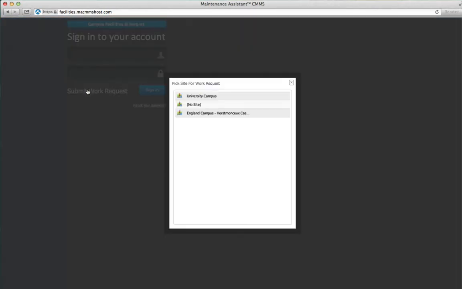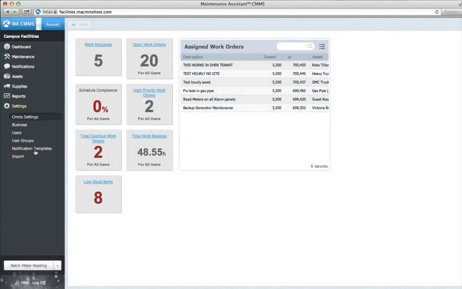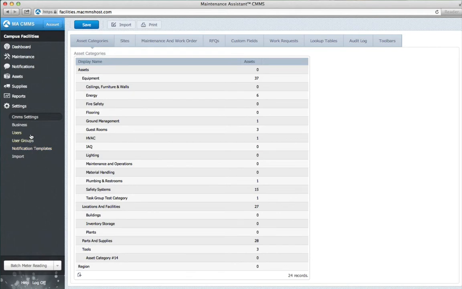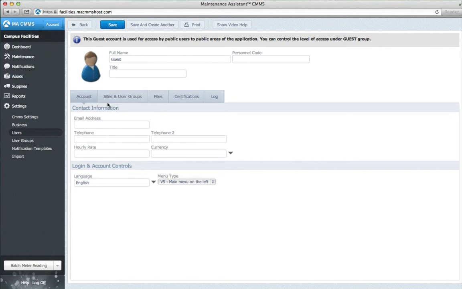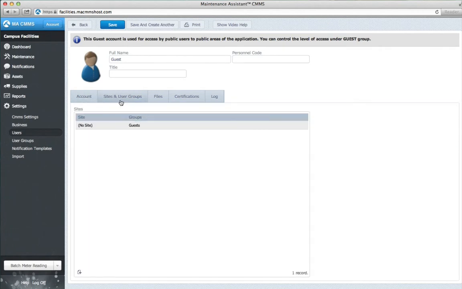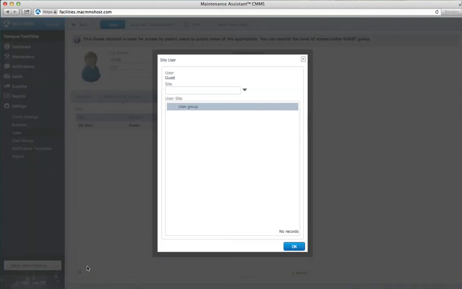For a guest user to have the ability to select an asset from a specific site, the guest user group must first be added to that site with guest permissions. I'll navigate to CMMS Settings, Users, Guests, and then click Sites and User Groups. By default, a guest user is moved to No Site. Here, I'll click the Add button and select the site that I want my guest user to have access to. Once the site is selected, I check off the guest user group and hit OK.